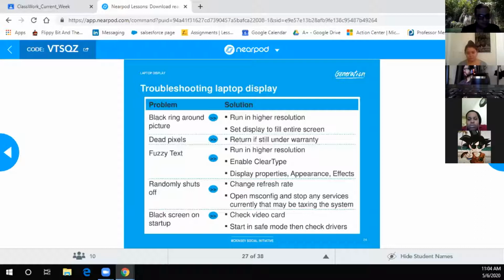Troubleshooting laptop display. Problem: black ring around picture. Solution: run in higher resolution. Set display to fill entire screen. If you have dead pixels, return if still under warranty. If you have fuzzy text, run in higher resolution. Enable ClearType. Go into display properties, appearance, and effects.